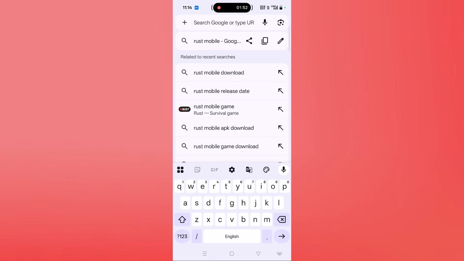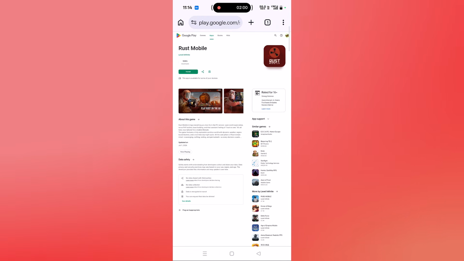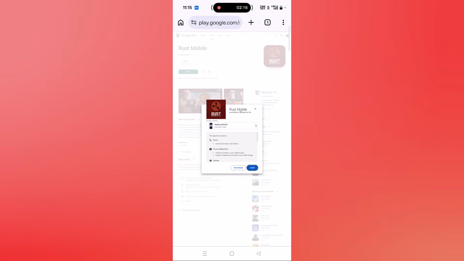Now I have provided a Google Play Store link. You have to just copy and paste that link over here and then click on the go button. This will open the Google Play Store page and then you will see the install button. So click on install and then you will see this type of pop-up and then you can click on the install button.